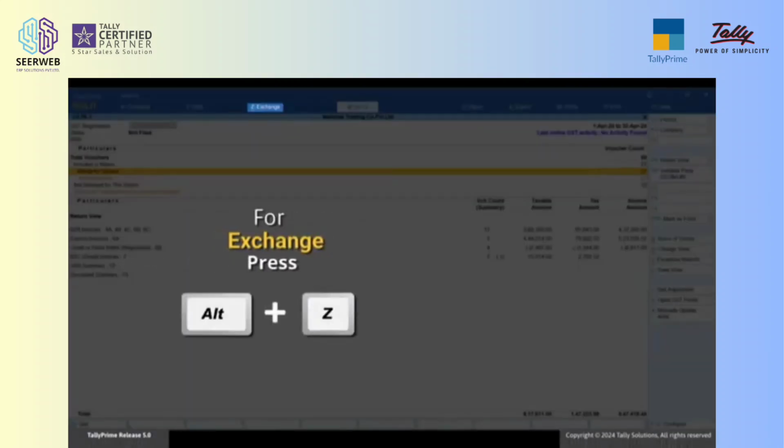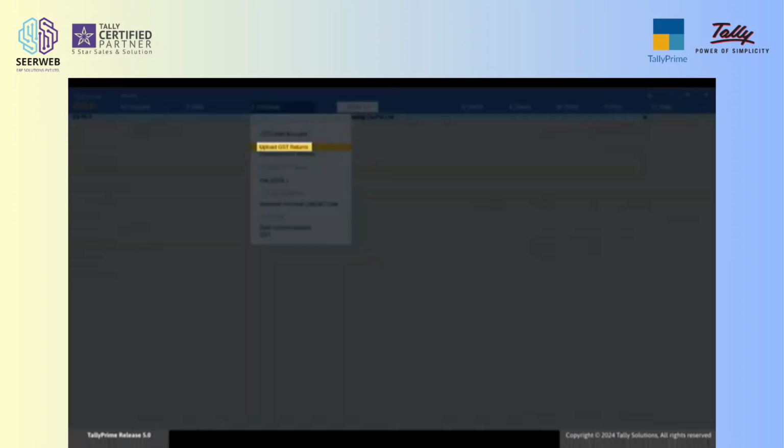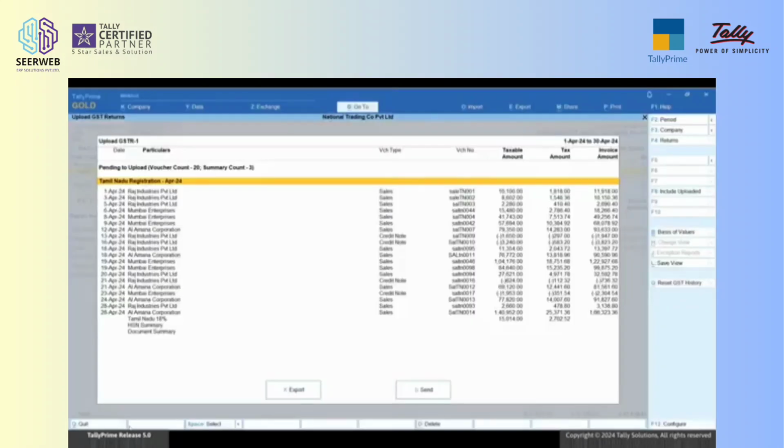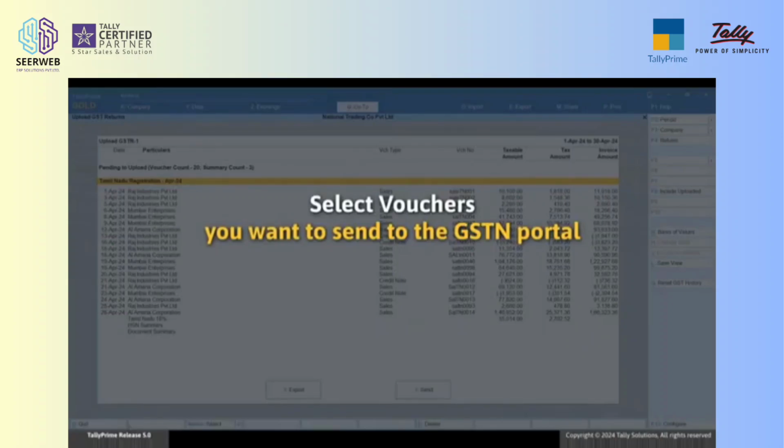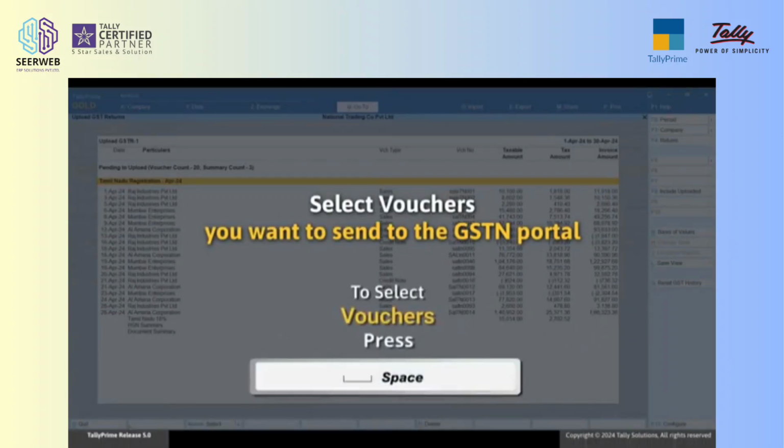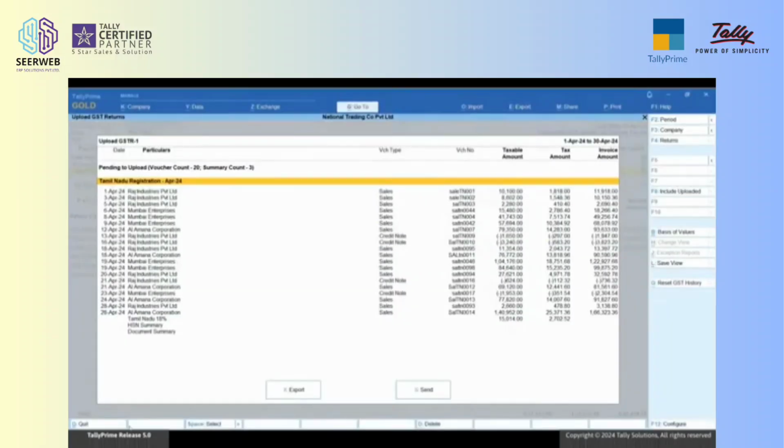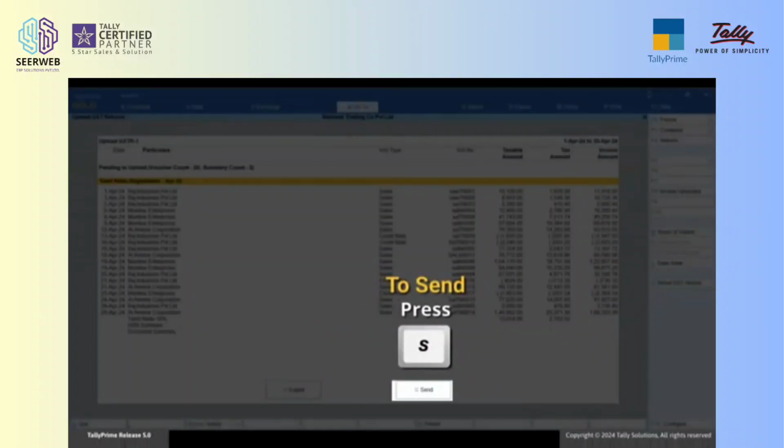Press Alt+Z or click Exchange. Click Upload GST Returns. In the Upload GST Returns screen, select the vouchers you want to send to the GSTN portal using the space bar. In case you don't select any vouchers, all the vouchers with pending for upload status will be uploaded. Since you want to upload the vouchers directly, press S or click Send.